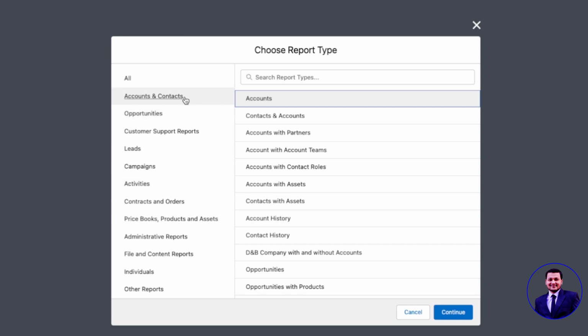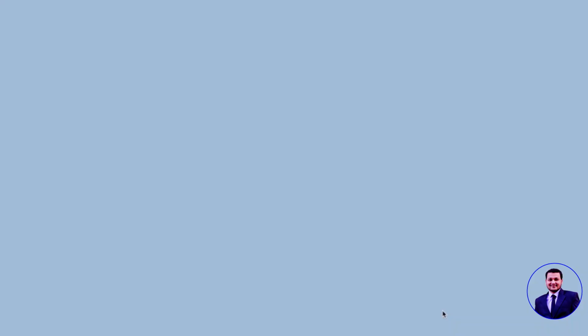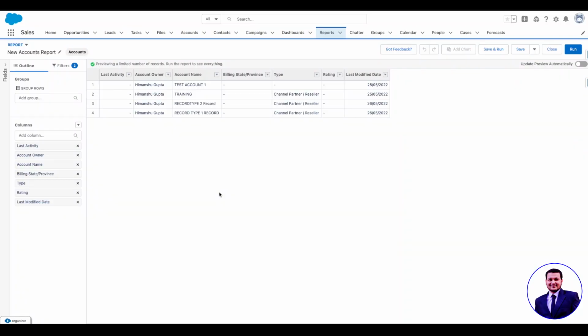So let's say I want to select accounts and contacts. We have a couple of report types available for that. We'll come to what report types are, but let's look at creating a report first. Let's say I just want to create a report on account. Let's do it this way first. So now we have selected our report type and we are here.